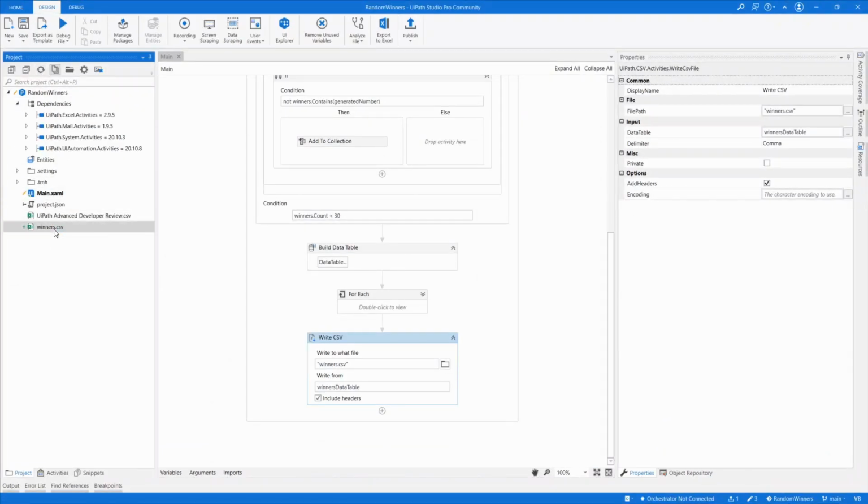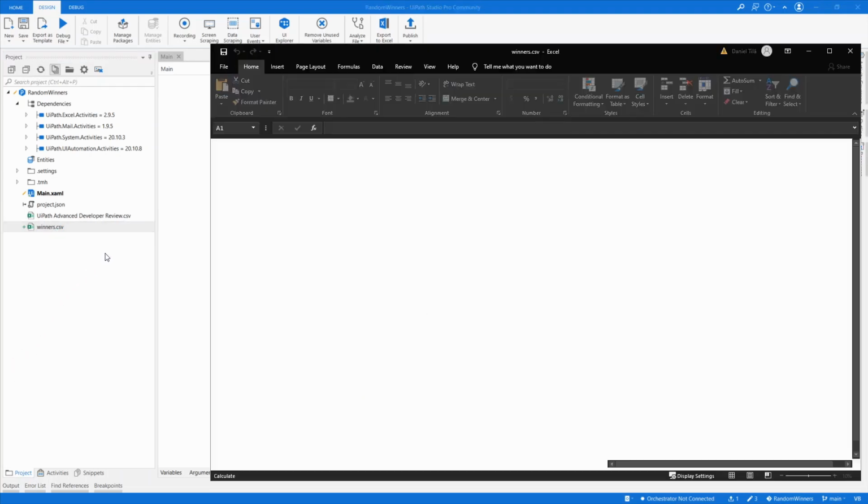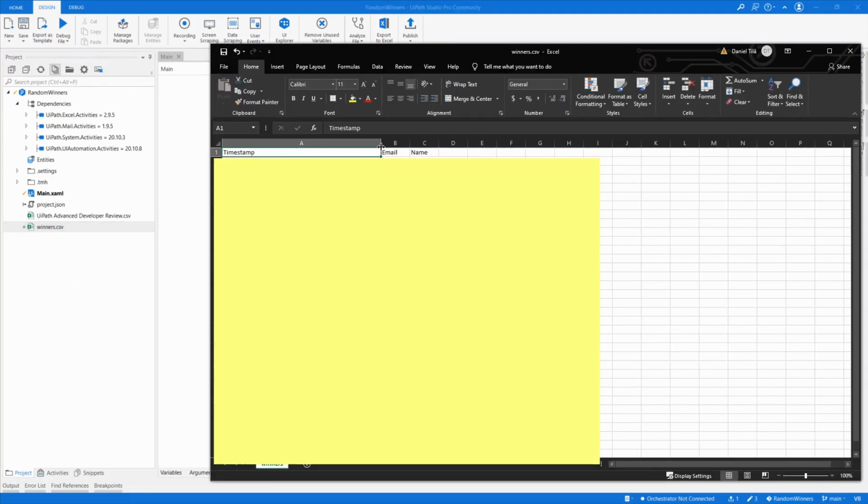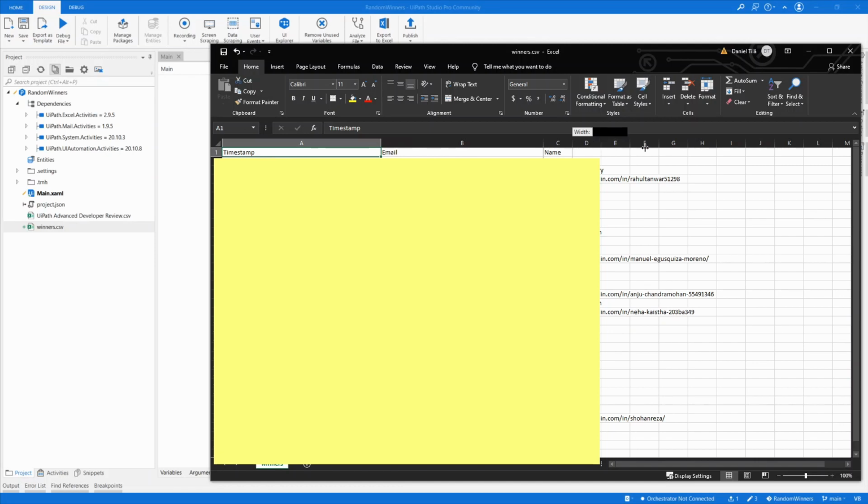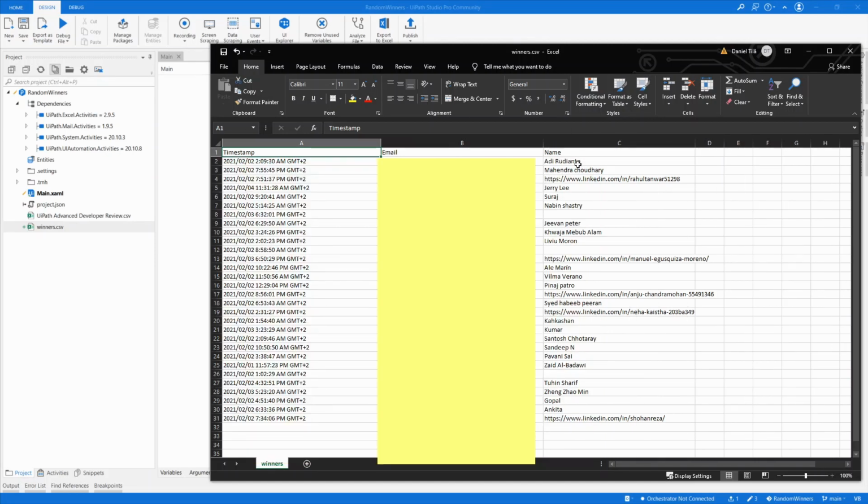So if I let this robot run, I should have this file, which is named winners, which I'm going to open now. And these are the winners who have won the contest. Now, some of them didn't fill in the name, so I'm going to blur this email address and fill in the name myself. I'm going to just take some values from the email.